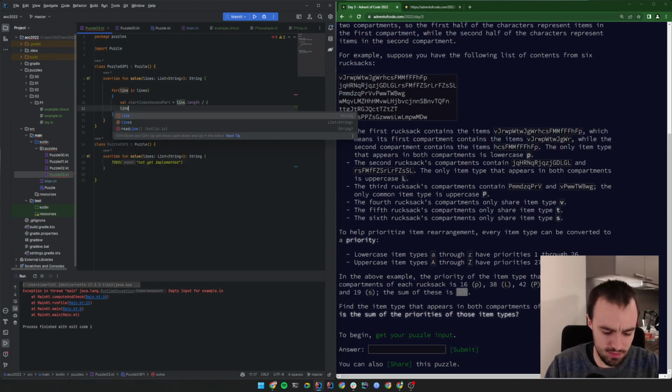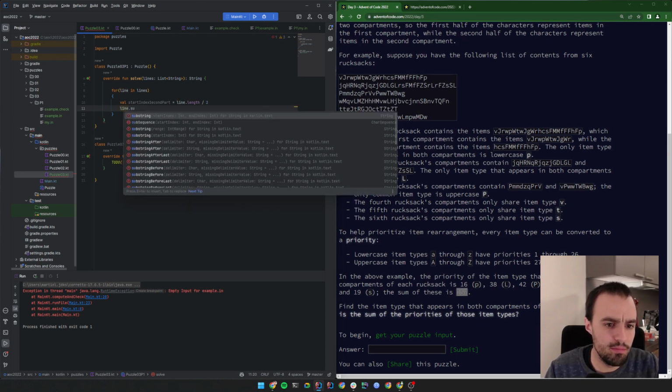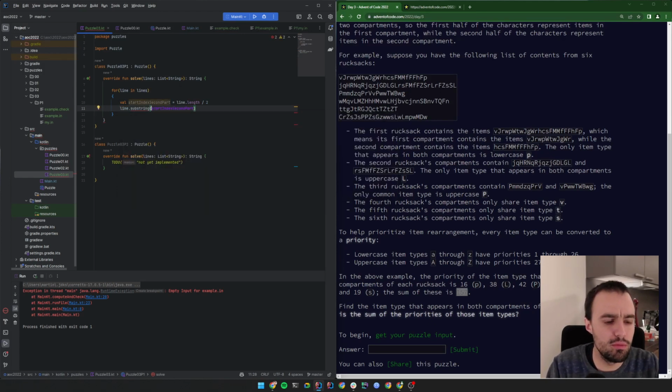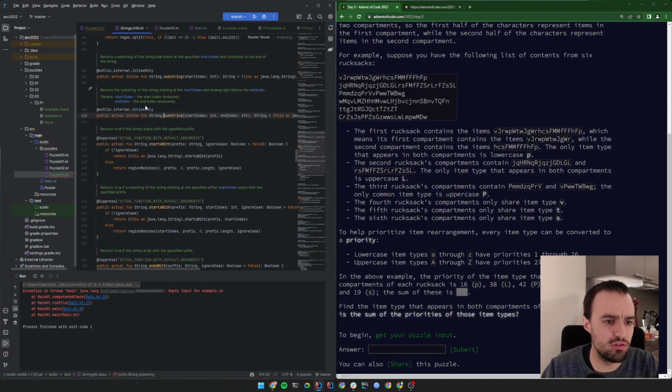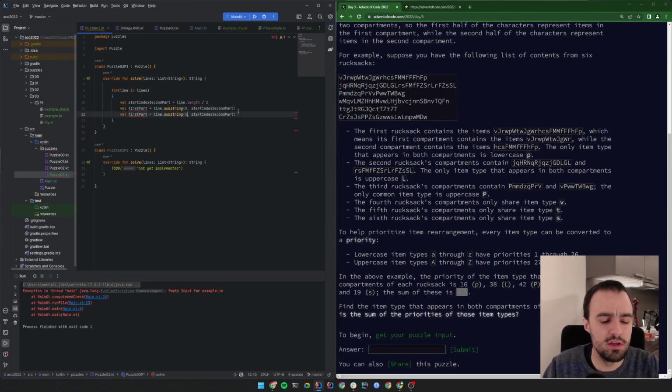That means if we take the line and we want to have a substring, we want to take the substring which is from 0 to the start of the second part, because the end is exclusive. Let us check. Yes, it's exclusive. This is the first part. And we'll duplicate this, and we use the start index here. And this is then the second part.